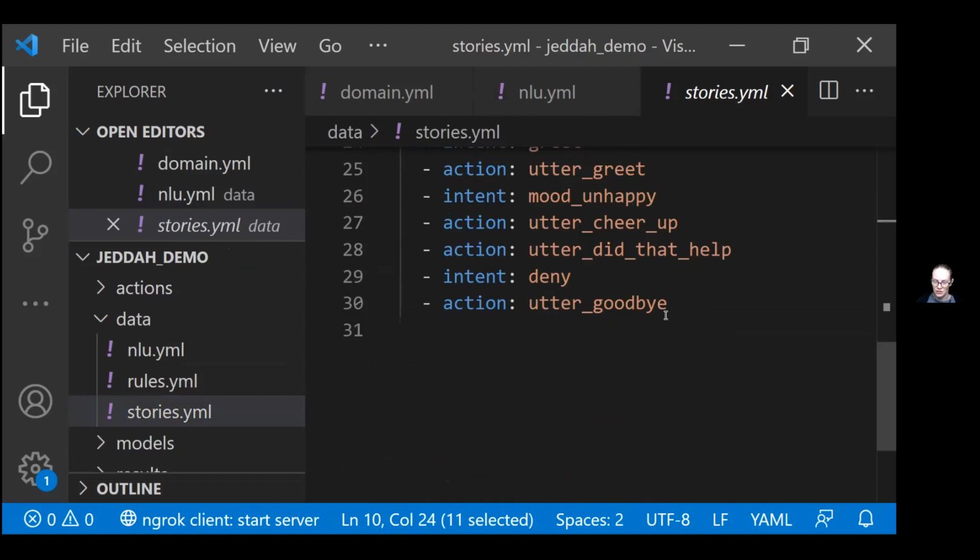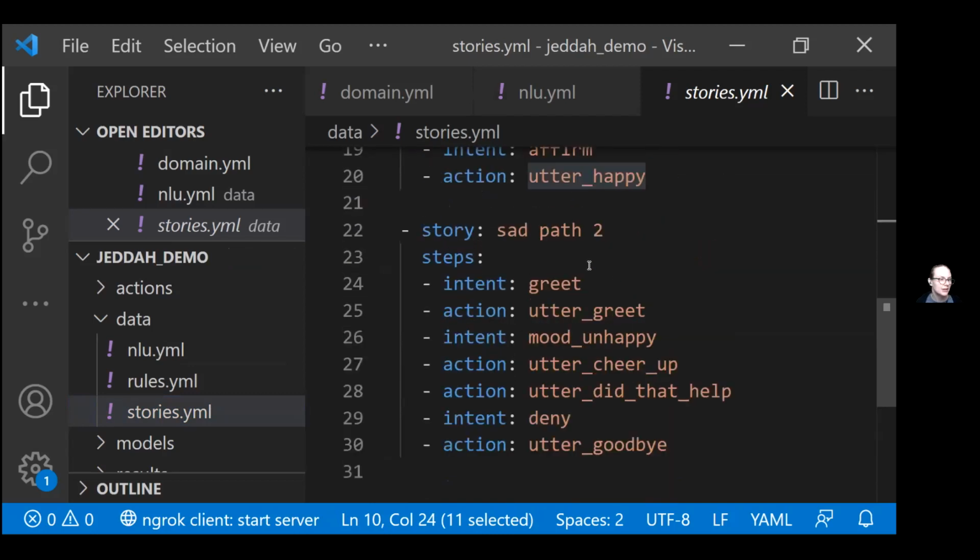Sad path, etc. So we only have a couple paths here. As people start to interact with the assistant, what we can do from Rasa X, I don't have a Rasa X instance running so I'm not going to do that right now, is add conversations that the assistant has had with people as training data. So if someone's having a conversation and it doesn't go well, you would correct it so it goes the way that you want it to go in the future, and then add that to your training data and retrain.